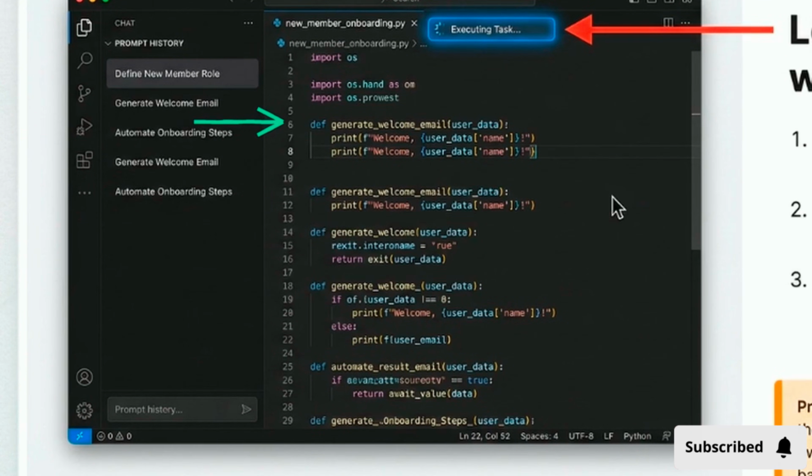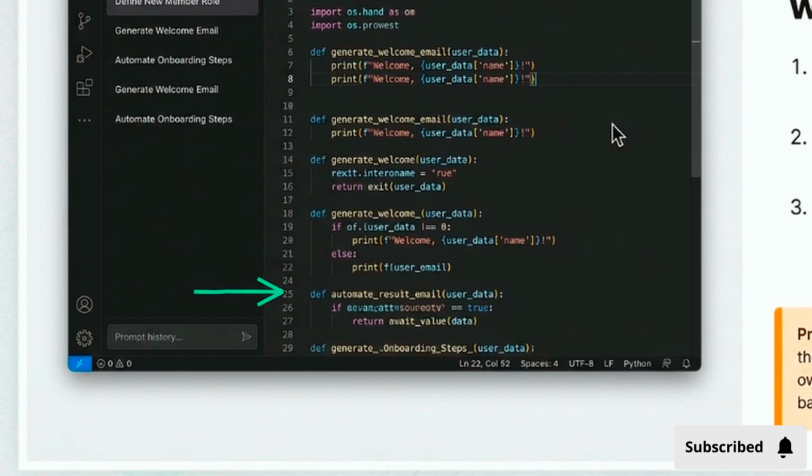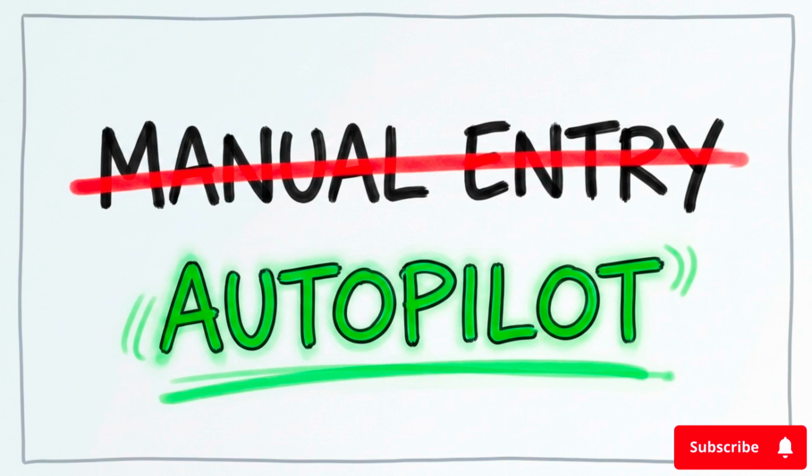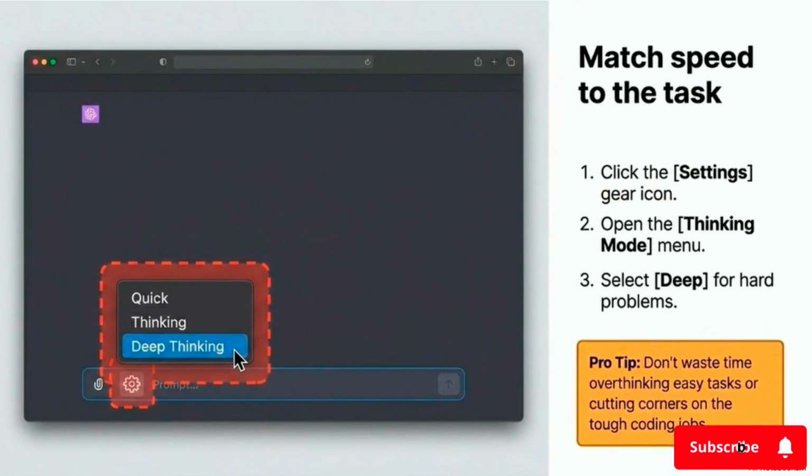The model writes the sequential code and automatically advances to the next function without requiring you to manually trigger each line. True automation occurs when you shift from micromanaging individual code blocks to defining high-level operational goals. To handle more difficult logic, open the Settings menu and manually switch on Deep Thinking mode. Reserve this mode for your most complex coding jobs to save time.